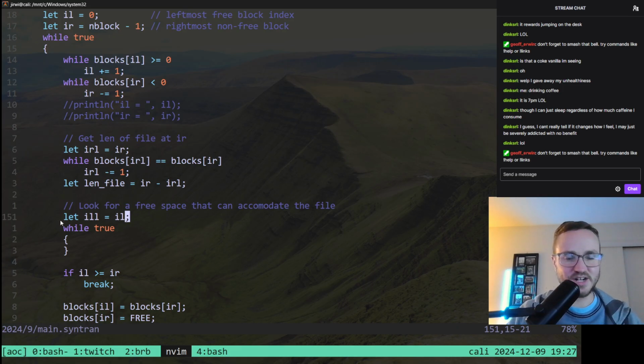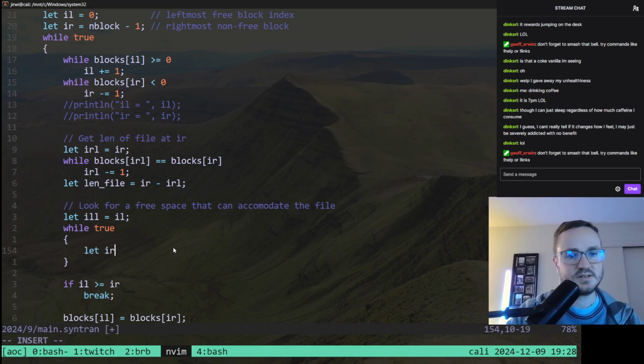But I want to make a local copy as I scan for possibly larger free spaces that I might need to accommodate the file. So that's a copy, and that's going to advance inside of this loop. So we have ILL, ILR, and IRL. And the only one we don't have is IRR, but that's basically just IR. So terrible variable names. Sorry about that. This is just to the right of IL. That's what this means. Initially, it's going to be that.